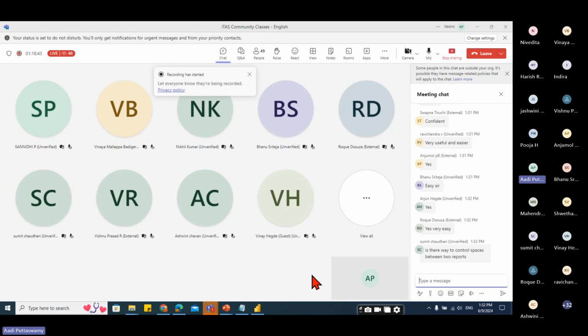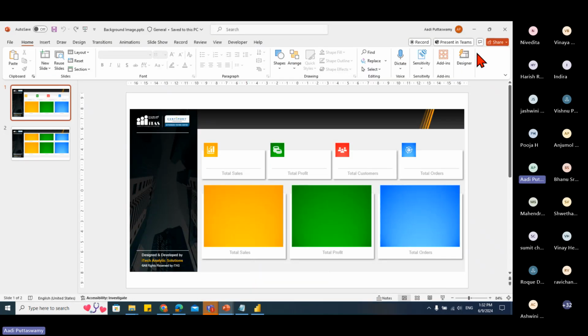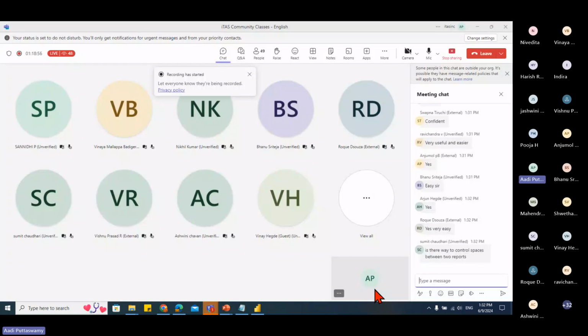Yes, we can. We can control all the spaces, everything we can do. That all depends on the dashboards we actually create. Don't worry. In the next task, I'll explain all those things as well.